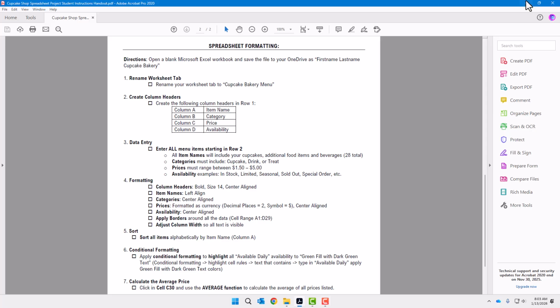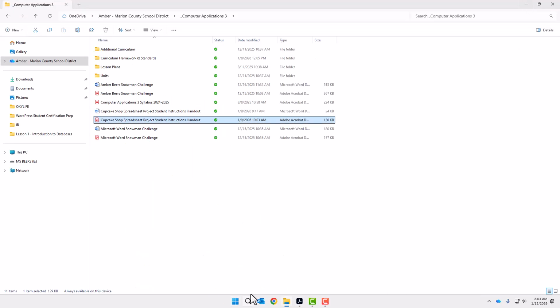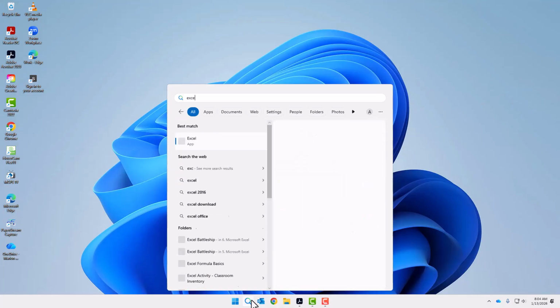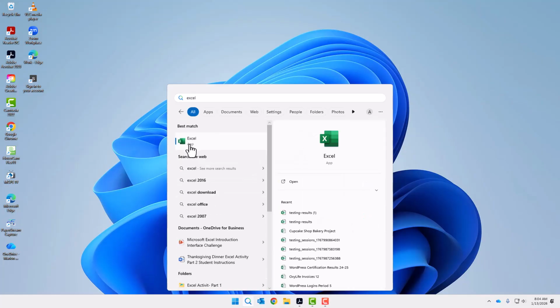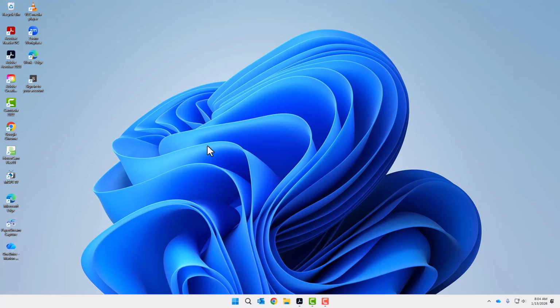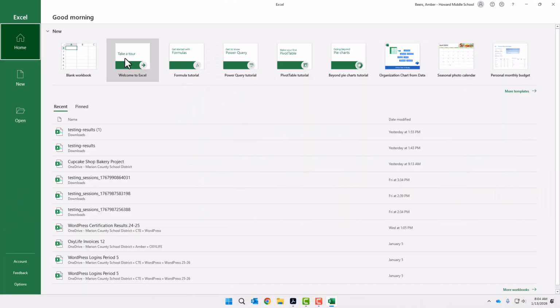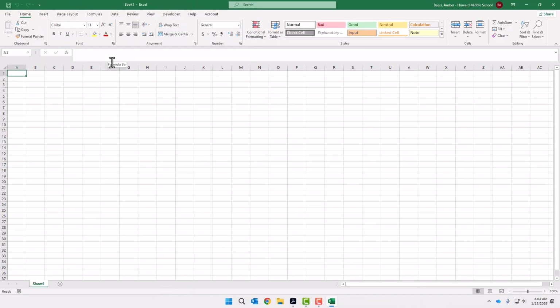The directions say open a blank Microsoft Excel workbook and save the file to your OneDrive as first name, last name, Cupcake Bakery. So to do that, remember, you're going to go down to search. We are working in the application Microsoft Excel. Make sure you are on the desktop application and you do not use the one that's through Google Chrome, the online. So you are going to open a blank Excel workbook. Remember, when you see the screen, you click blank workbook.